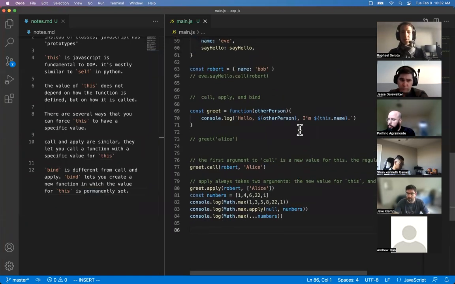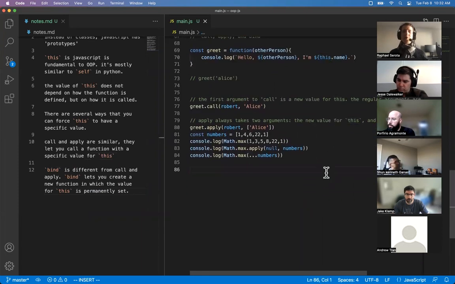So let's see. I've already got this function here, greet, and it uses this in it. So now I'm going to use bind to create a new version of this greet function in which this is permanently set.